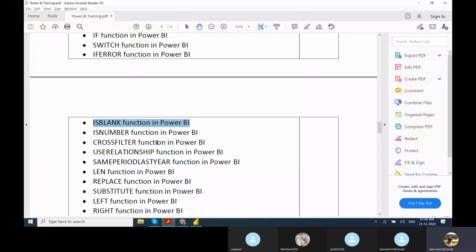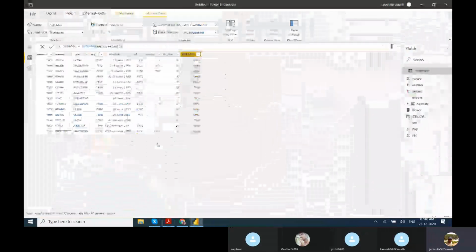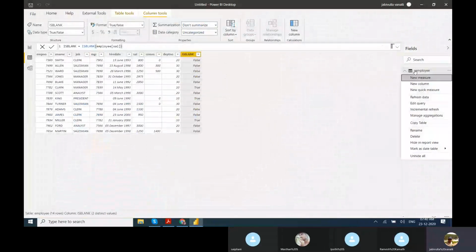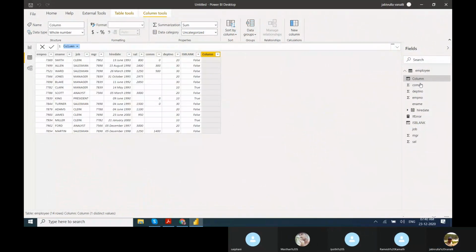ISNUMBER, this is also the same. If any number is there in that column, you want to check. Very simple function. Right click, new column. IsNumber equal to ISNUMBER, value salary column. In the salary column only I want to check. This works exactly oppositely.